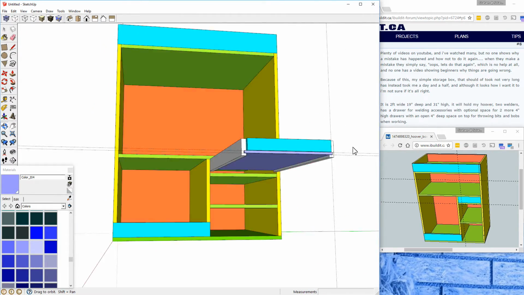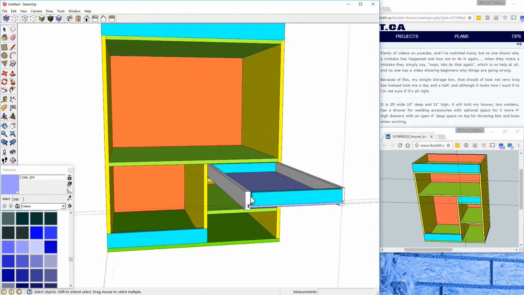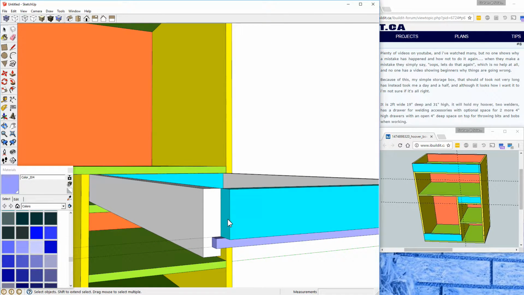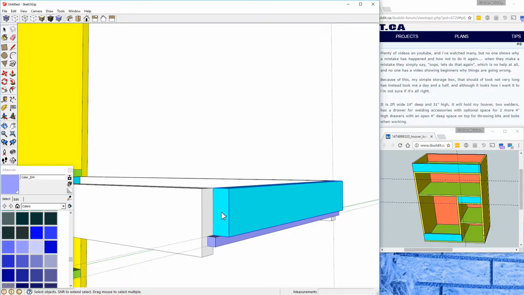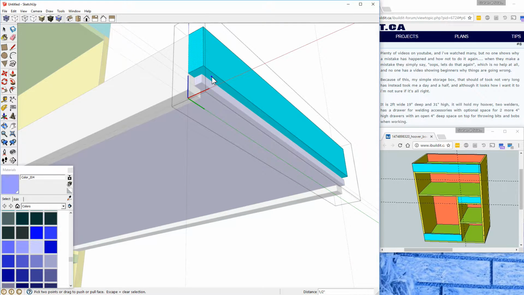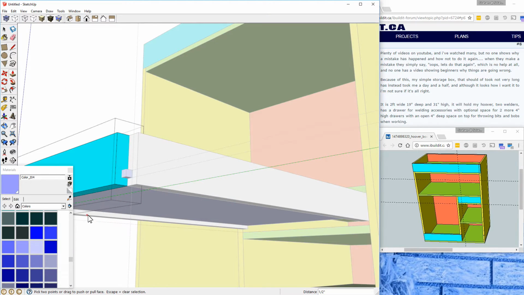So that's looking good. However, the front piece is now a problem, and the front piece, of course, has been resized because of what I did to the back piece. So I need to make that unique. So now the front piece is not the same as the back, and pull that out to be flush with the side of the drawers and flush with the bottom. And the other side as well.